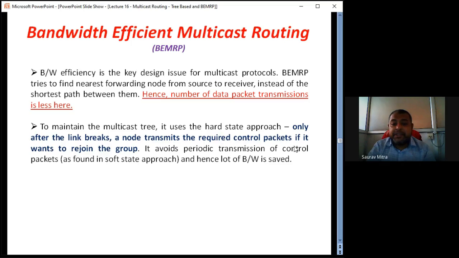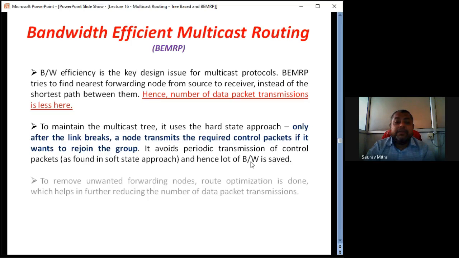It avoids periodic transmission of control packets, that is actually the soft state approach, and hence a lot of bandwidth is saved. So that is a feature of BEMRP. To remove the unwanted forwarding packets, route optimization is done.